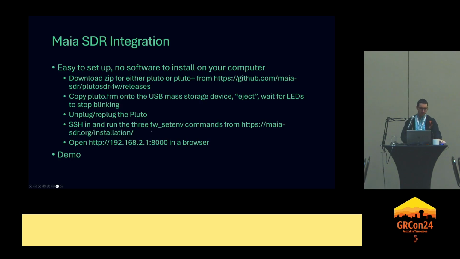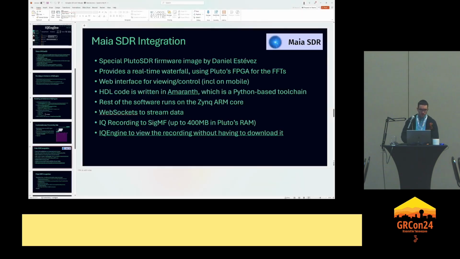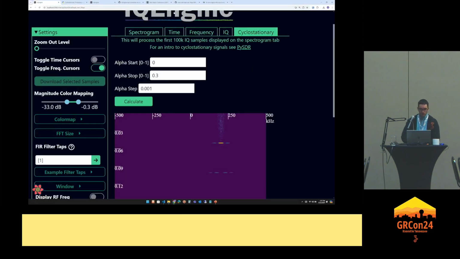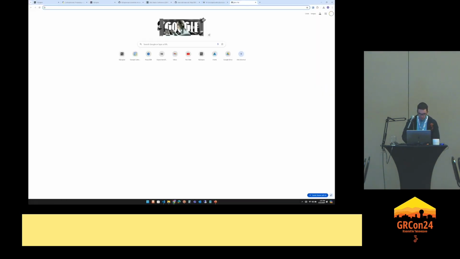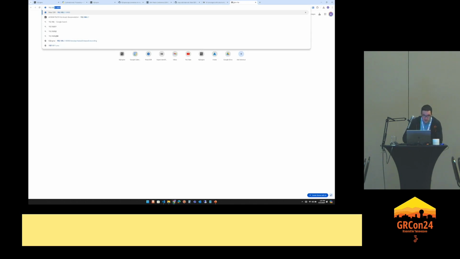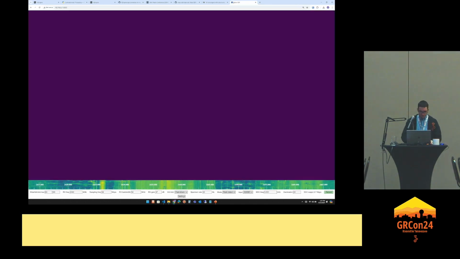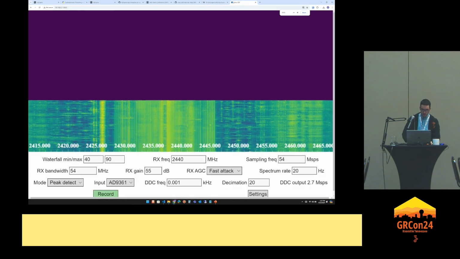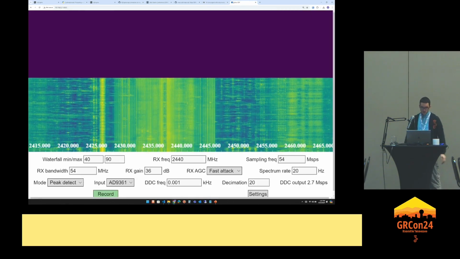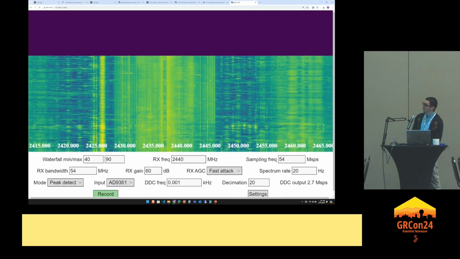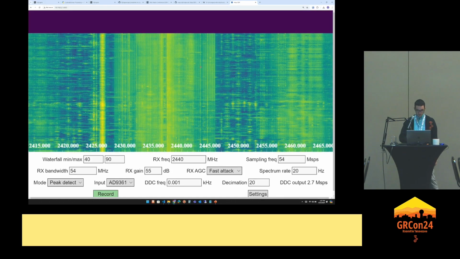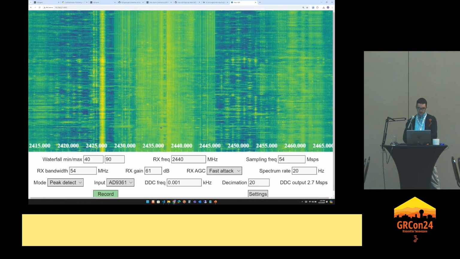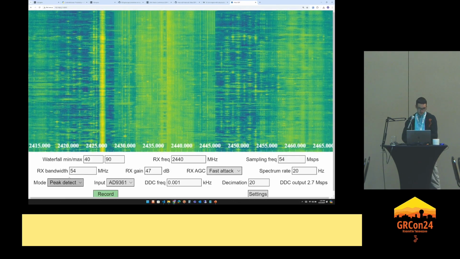But once it's all set up, and you only have to do this once, you simply go to the Pluto's IP address in a browser. So I think it's 192.168.2.1, port 8000. And this is Maya SDR. So it's a real-time waterfall for now. And it's doing FFTs on every sample, but then it's averaging and decimating. You can also change it to peak detect.